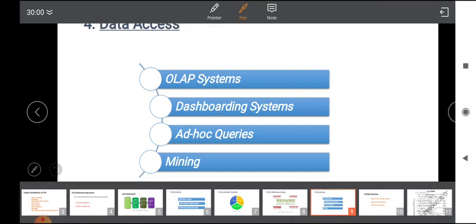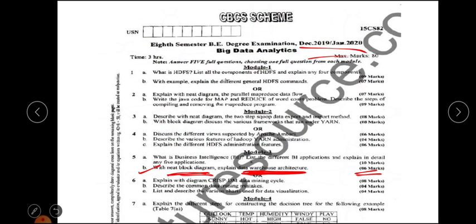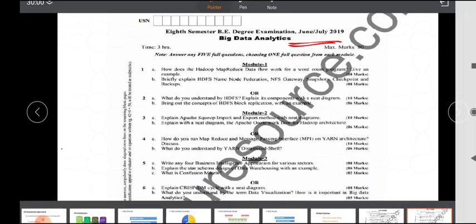so let me go back to the question paper. Yeah, this is the question paper for December 2019 and Jan 2020, the latest one. Let us take another example, another question paper. This is from June-July 2019, and let me zoom in so that the question is clear to you.